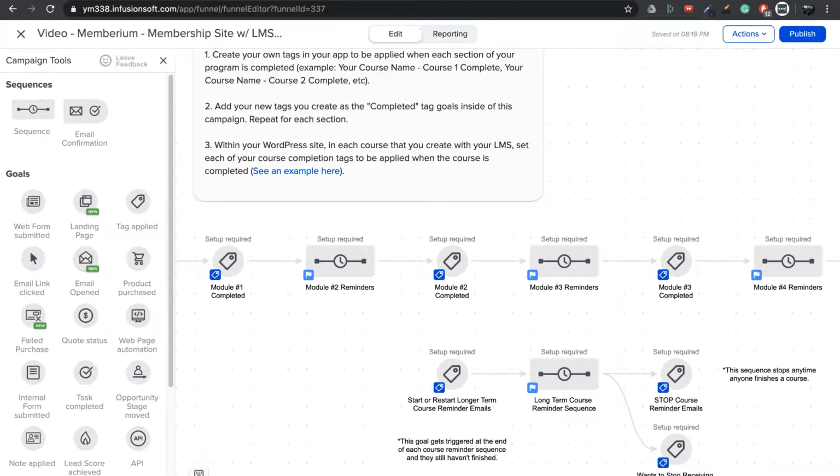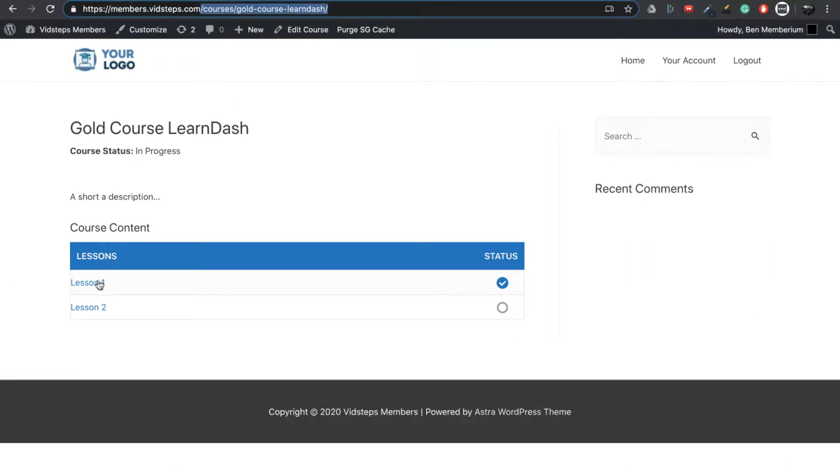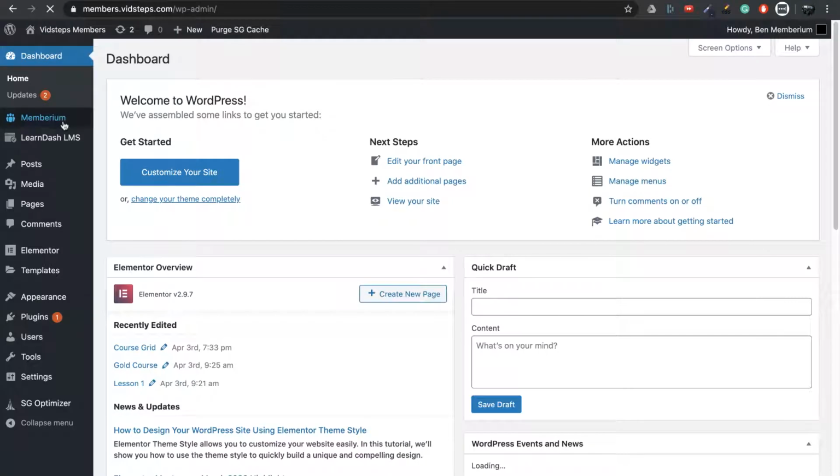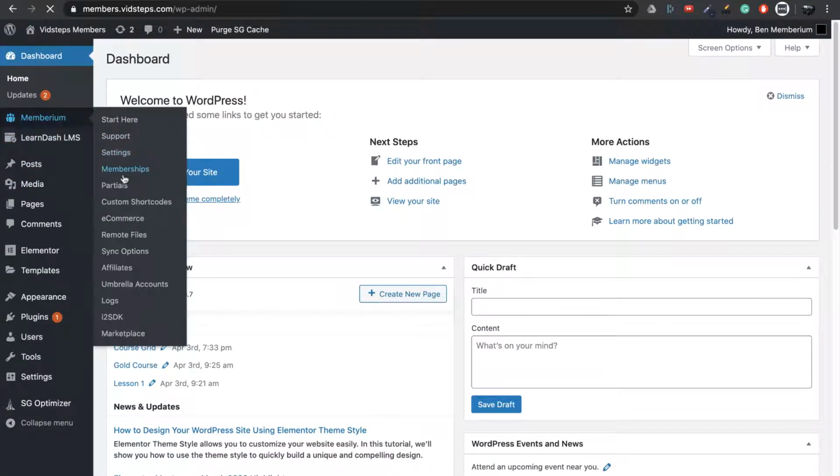So for example, let's actually hop over into a course here. In this case, I have lesson 1 and lesson 2. So let's just set those up. First things first, you need to make sure that you have tags for these. In order to make sure I have these tags, and I'll show you how to create these, come over to Memberium and then go to the Memberships tab right here.